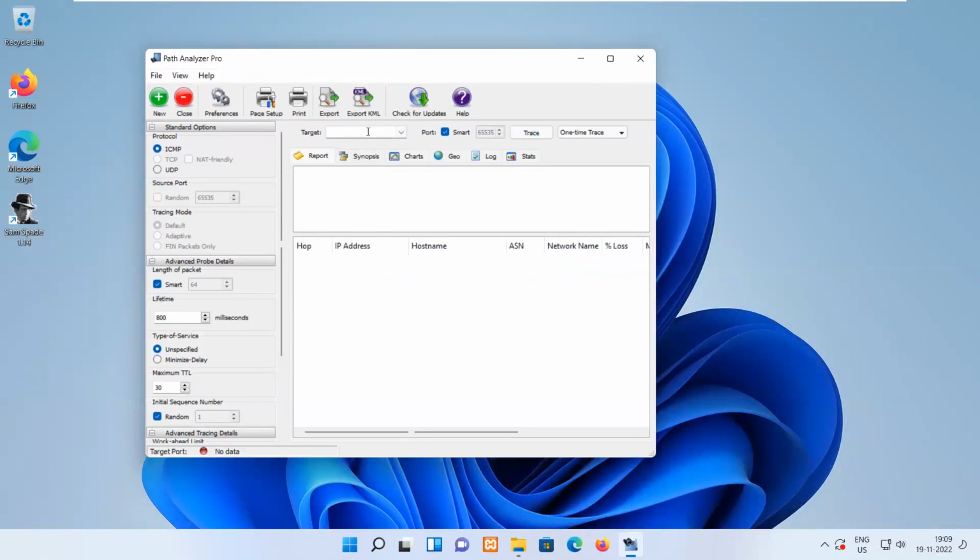So in this Path Analyzer Pro, you'll see a search box where you'll be able to define the target. So let me define the target as www.zoomgroup.com. So now I want to see what is the path taken by request from my system to this Zoom server. So give the target and click on this trace button.